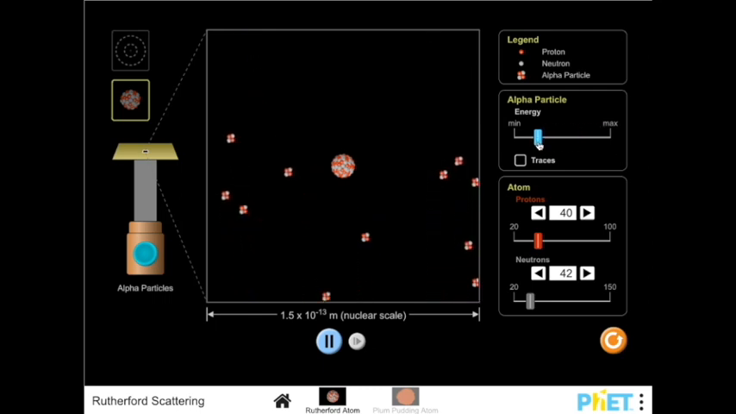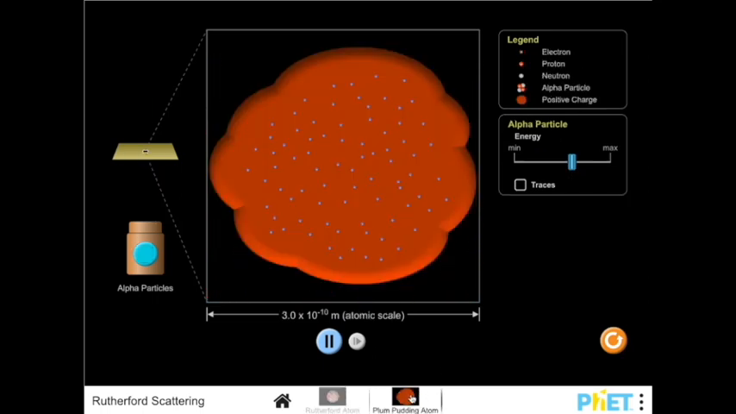For Part 2, select the plum pudding atom button on the bottom middle of the screen. Next, choose the blue button on the alpha particle emitter on the left side of the screen.